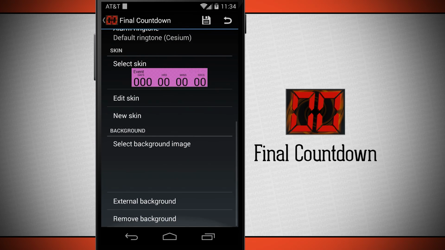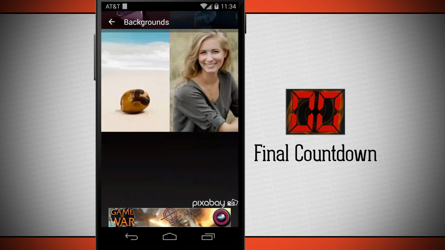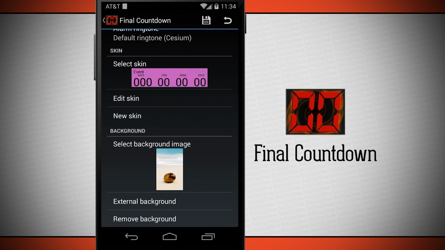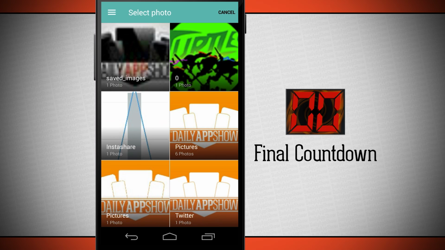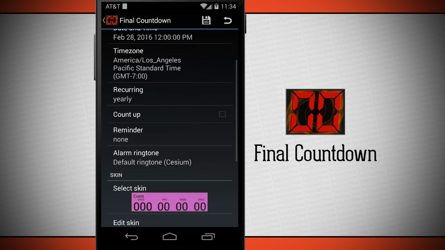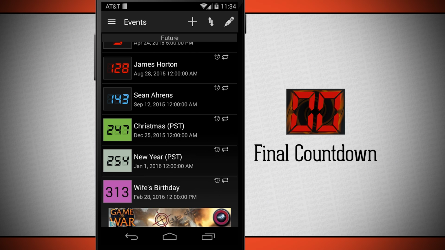My final piece is going to be adding in a background. So I'll go ahead and select the background image from some of the pre-built-in backgrounds. I can also add in my own from my camera roll, so I'll go ahead and just select this one for now. But if I choose external background, notice that I can select the photo that's inside of my camera library. So now that I have this all set up, what I'm going to do is tap the save button in the top right hand corner, and now you'll notice that if I swipe down, my wife's birthday is down here at the bottom, giving me my final countdown for letting me know how long until that event.